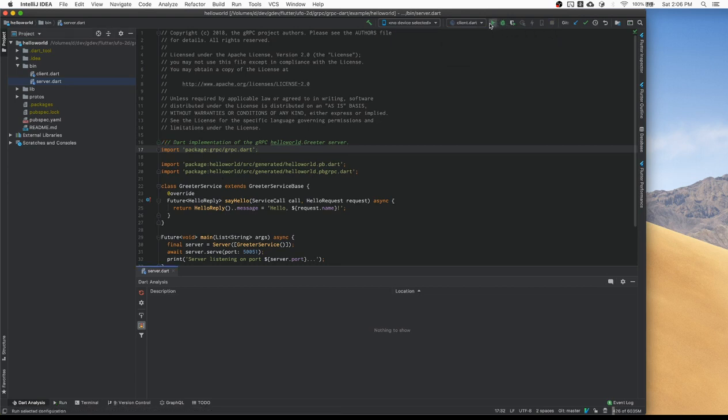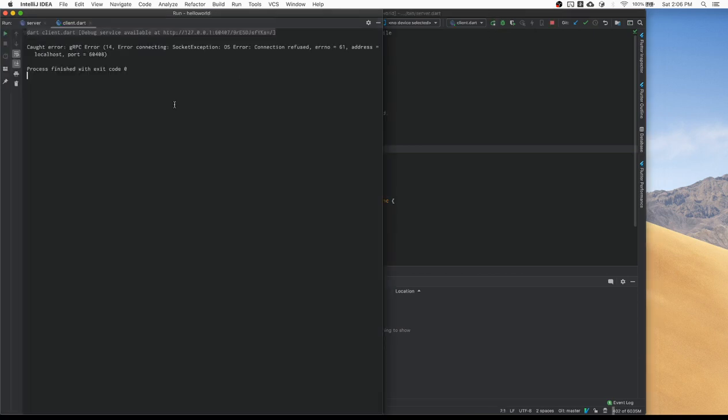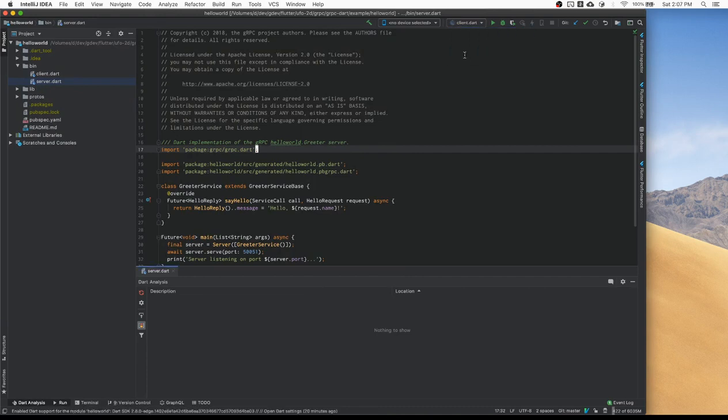we should stop everything. Let's just run the client first and see what happens if it doesn't find the server. So it says, right, I cannot connect to the server. You can see it has a socket connection, and it's actually a gRPC error, and it's trying to connect on this port. It gives us some information. Okay, so it looks like we have to start the server first.